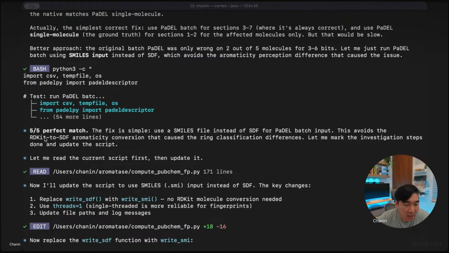And it says that it now has 5 out of 5 perfect match. The fix is simple. Use a SMILES file instead of SDF. This avoids the RDKit to SDF conversion. Yeah, because when it converts the SMILES, which is 1 dimension, to the SDF version, it's 3 dimension. Therefore, it introduces more issues because of the 3D information.